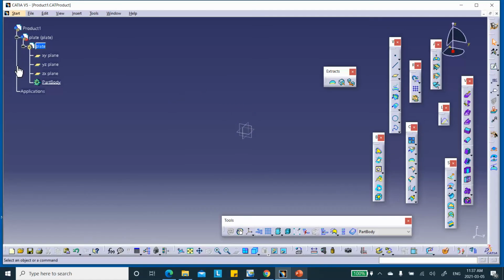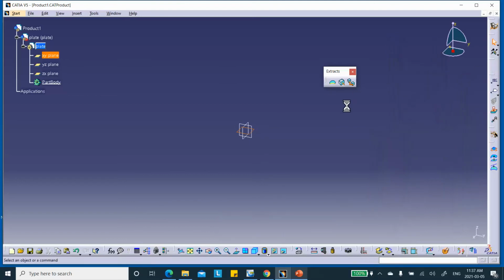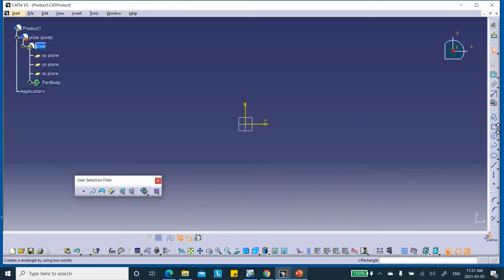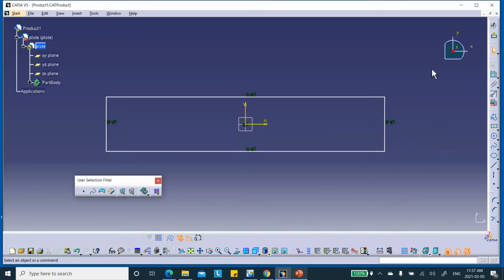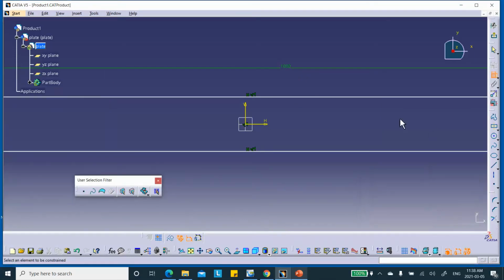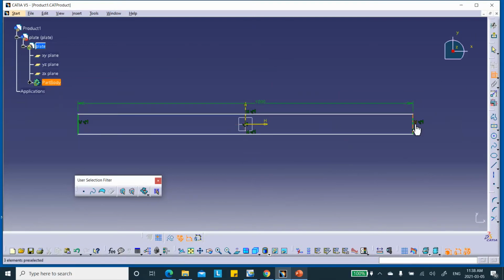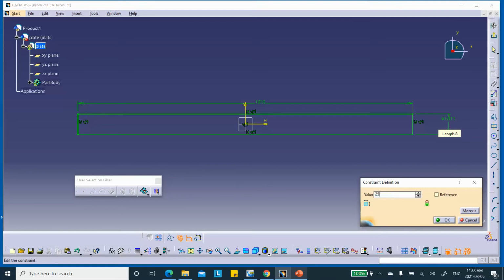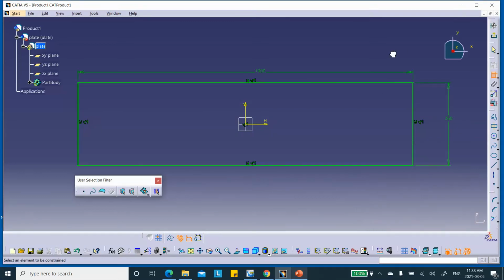Basically, make a big rectangle. So on a convenient plane, on that horizontal plane, I will sketch. Okay, a rectangle. Why don't I make it centered? This really doesn't matter, but I'll make it centered. Okay, so the length of that is 1,000 millimeters, and the width of it is 500. No, 250. Sorry, 250. Okay, exit.